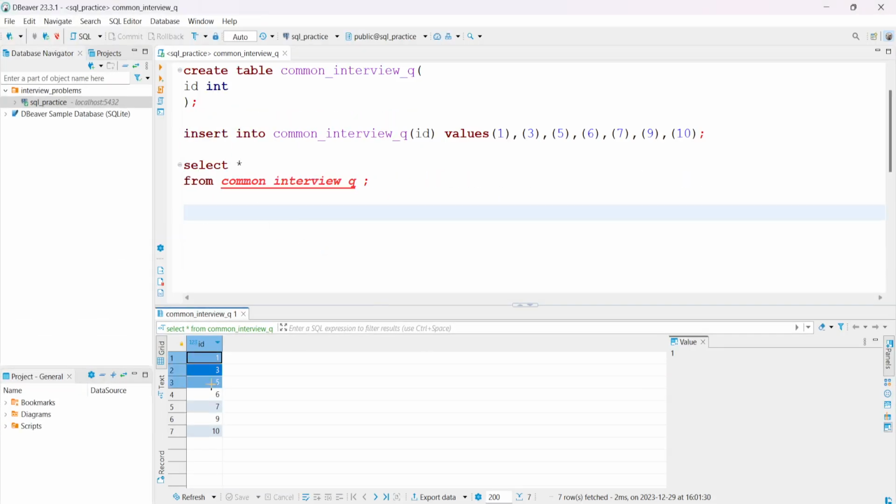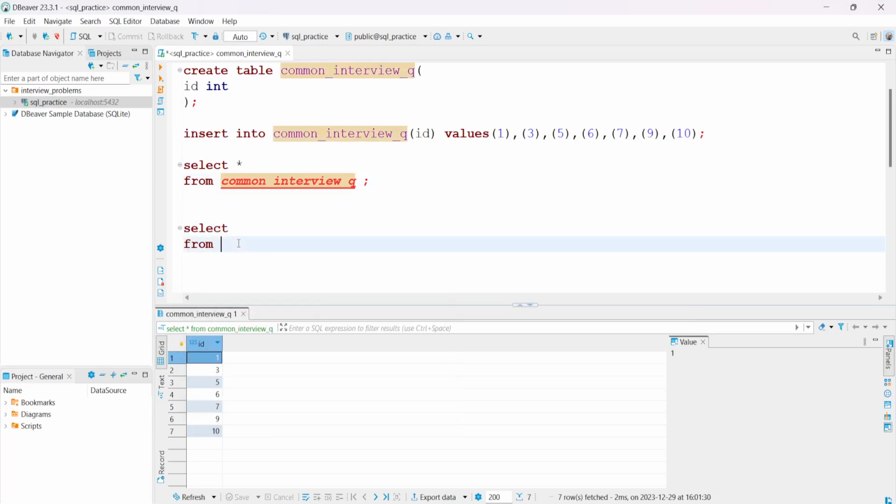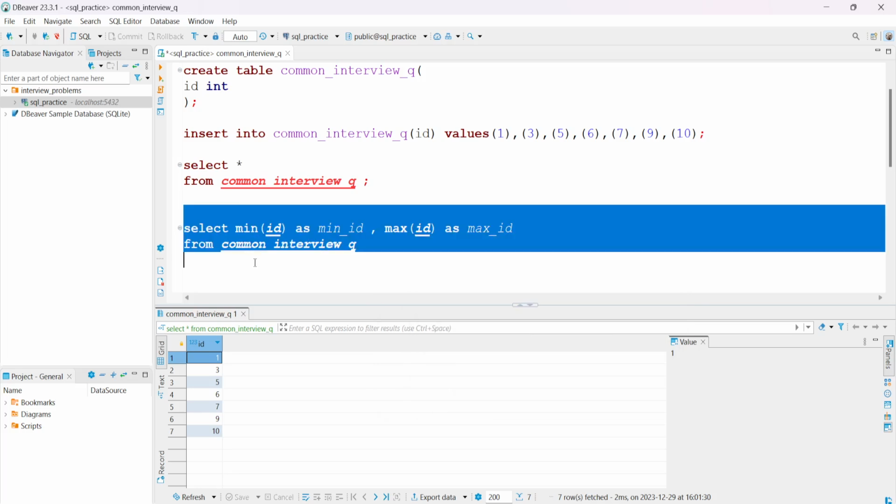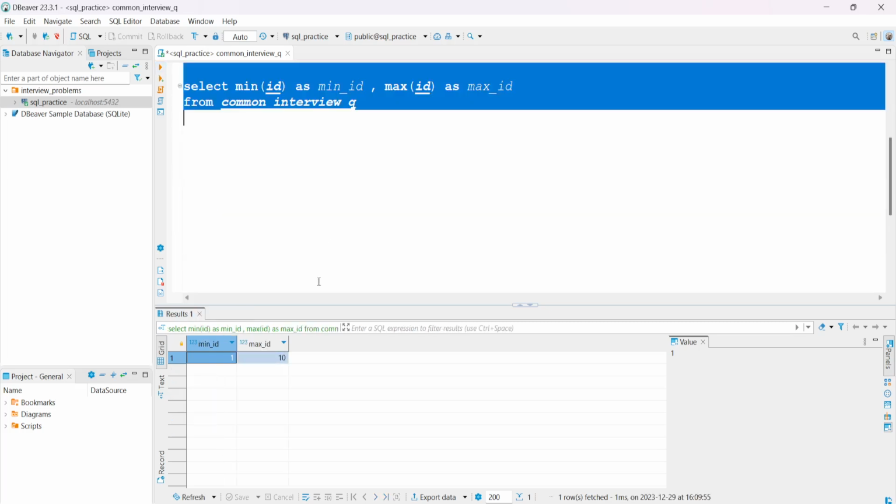So here we have the input data, right? As I shared, we will find the min and max. So let's do that. Minimum of ID, which we can write as min ID. Similarly, max of ID, which we can write as max ID, right? Let's run this. Okay, so the min is 1, max is 10.